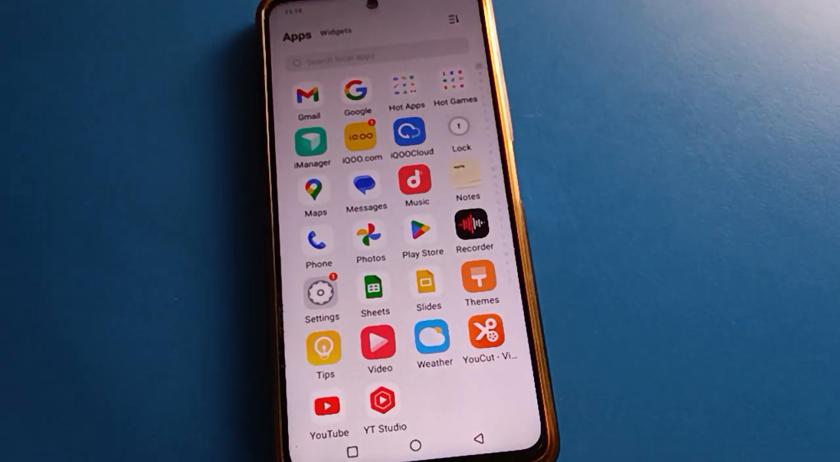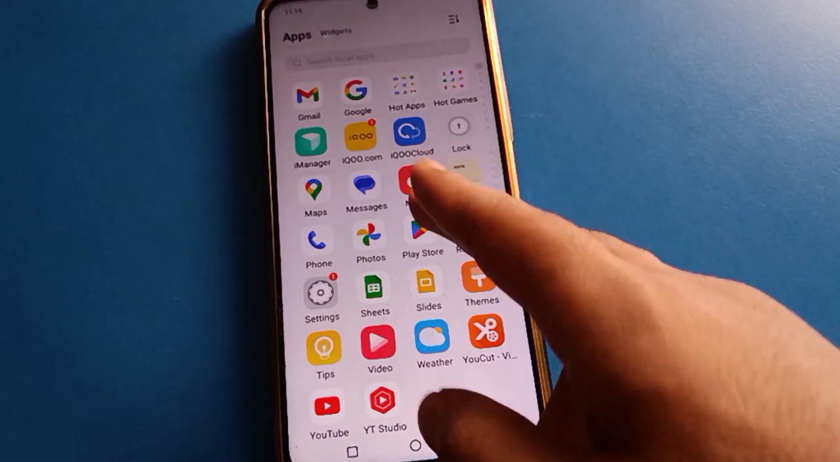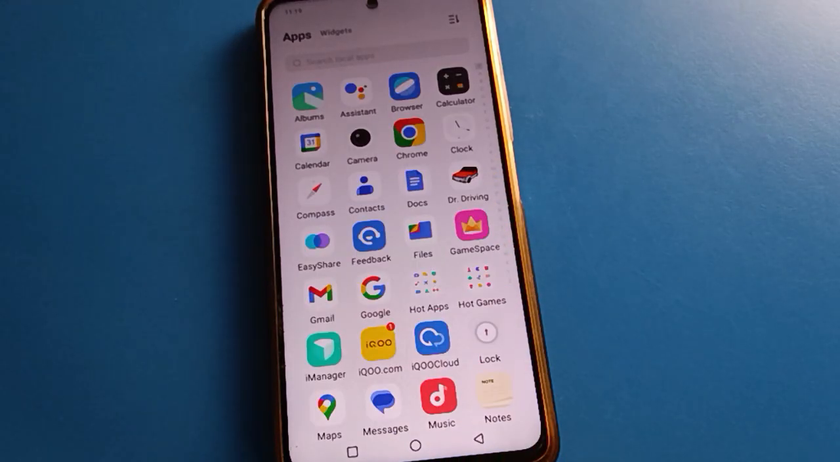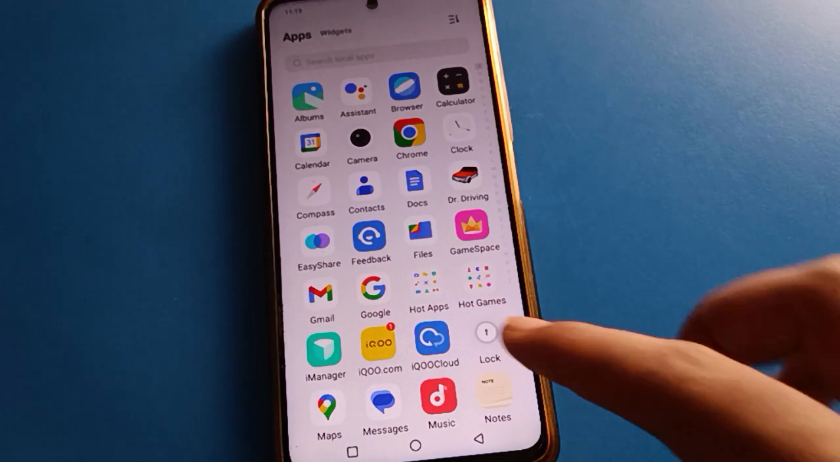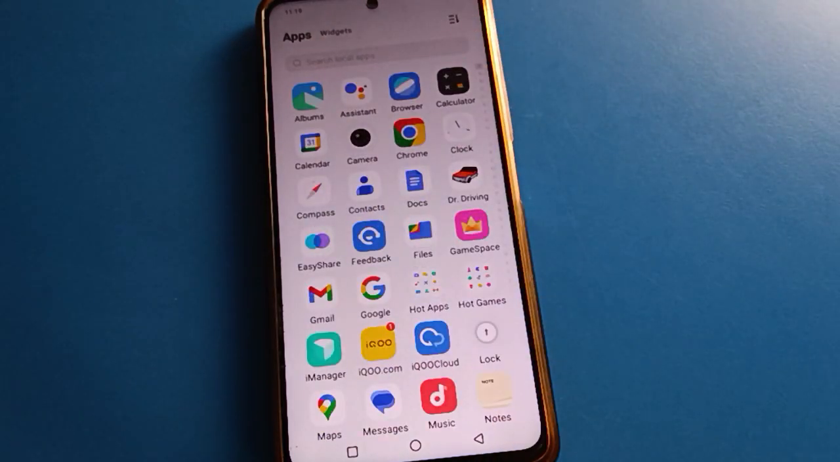Today friends we are going to talk about iQOO mobile settings, and today I am going to show you the iQOO mobile split screen setting: how to turn on split screen and how to use the split screen setting, one by one, step by step.